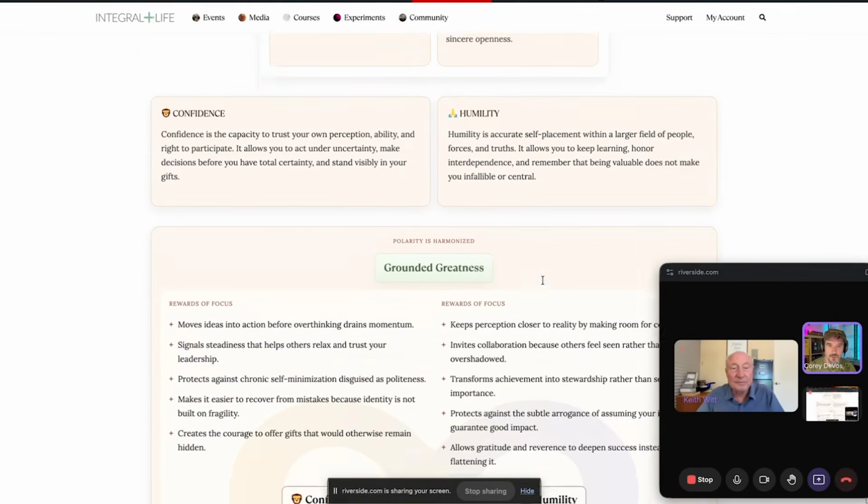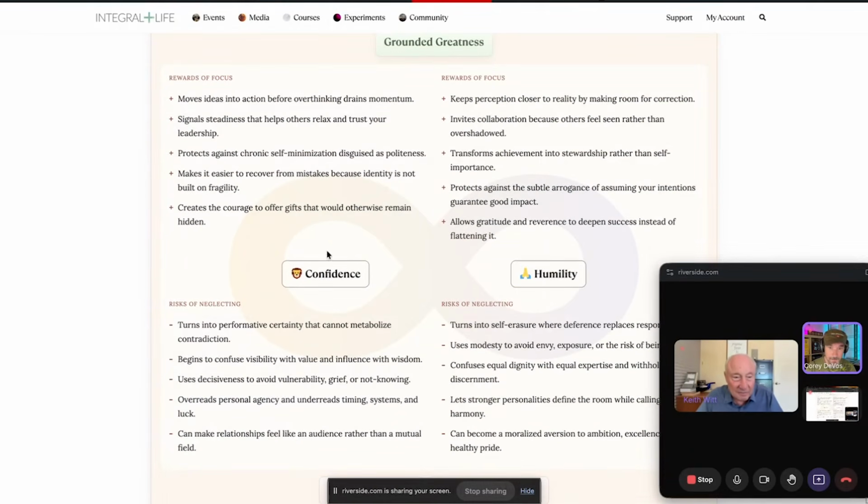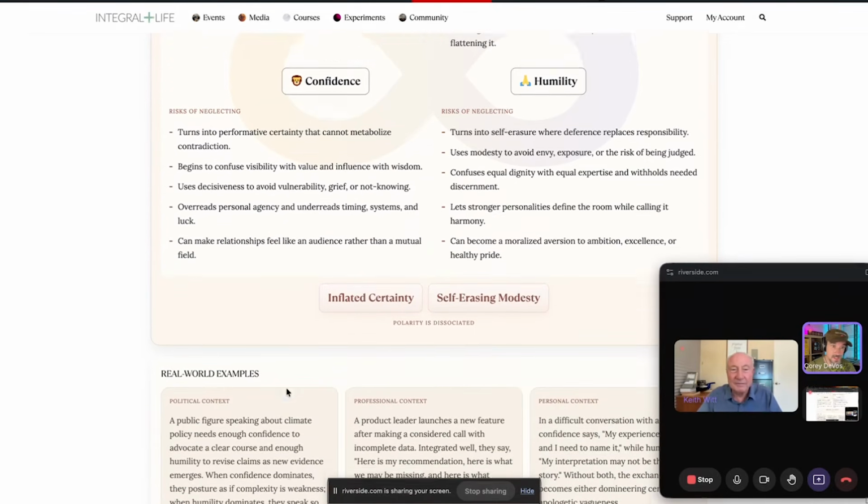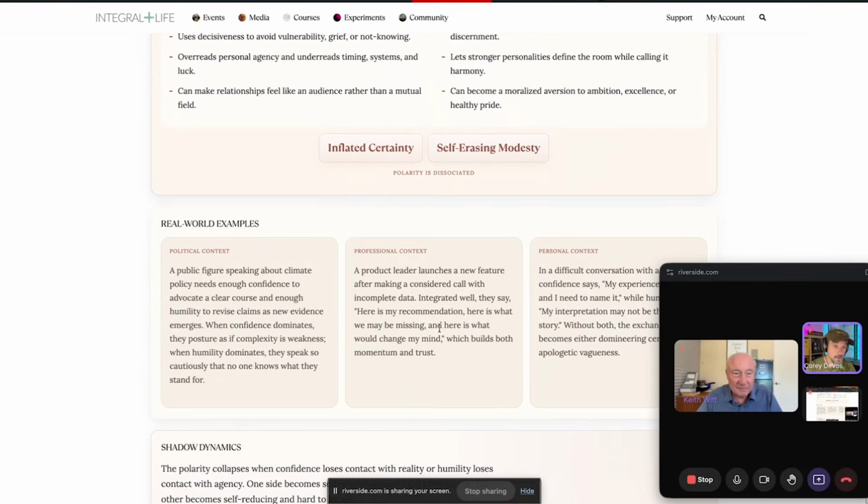Here's the description of the 2 poles. Here's the full polarity map with the positives and the negatives of each pole. And then it keeps going. So we're going to go down. Here's some real world examples.